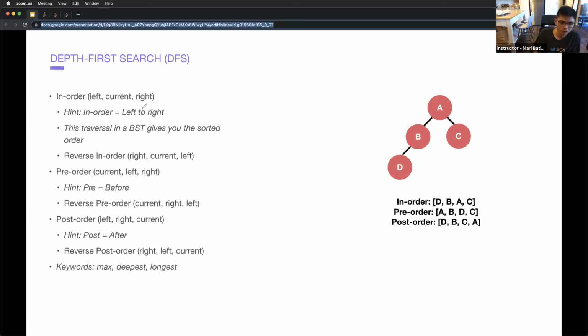Any questions on these three traversals? Let me look in Slack. Let's see. Okay, what does hint for pre-order and post-order mean? I just explained that. Cool, someone posted what looks like an article. Thank you for that.